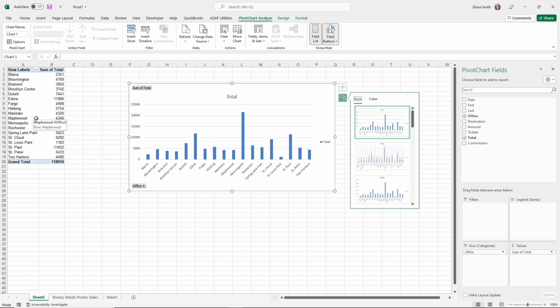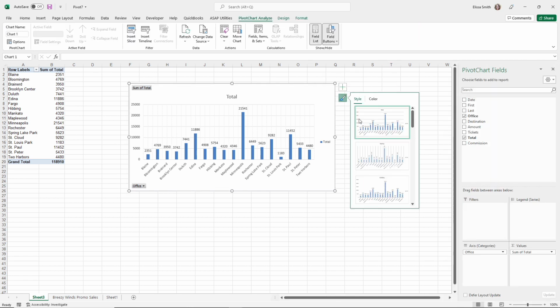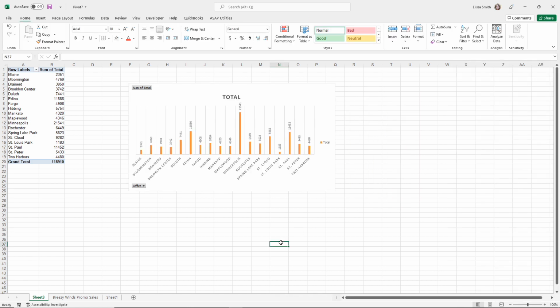Now, when it comes to changing the formatting of my pivot chart, in the top right-hand corner, I have chart elements that allows me to come in, for example, and add data labels or even adjust the grid lines of my pivot table. Maybe I want to add some primary minor grid lines. In addition, I can also update the format by going to the paintbrush and changing things like the style and also the color of my pivot chart. But the formatting is not going to actually change the data that is being formatted in my pivot chart.